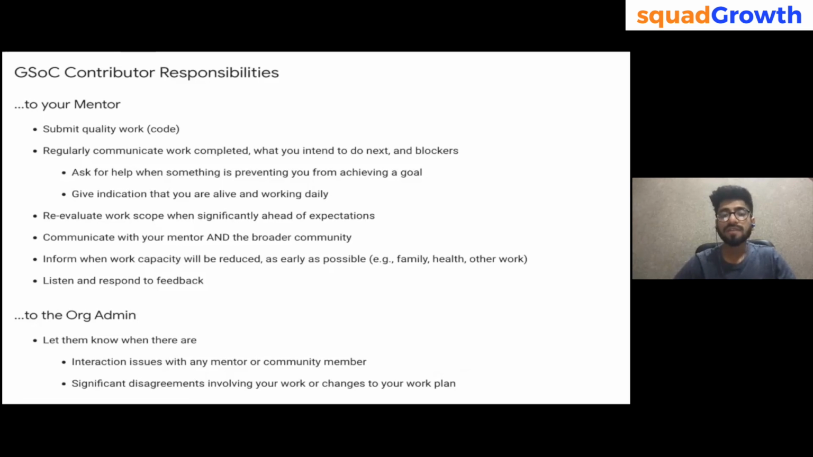And if you have some disagreement with your mentor, then your organization admin should also be aware of that, so that you will not fail or something. So you should take care of this responsibility toward your mentor as well as your organization admin. So yeah, these are some of the responsibilities.